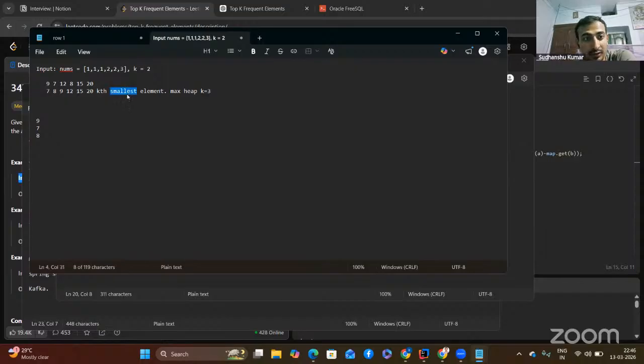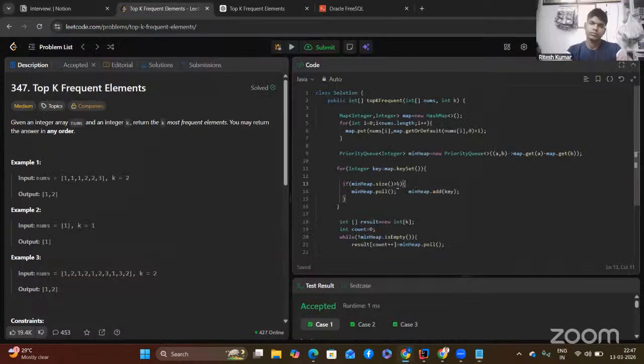When we are searching for the largest element, we create a min heap and remove all the minimum elements from the top, and we find our answer at the bottom. Do you understand why? In case of the smallest element I took the max heap, in case of the largest element I took the min heap. I have done the same thing here.